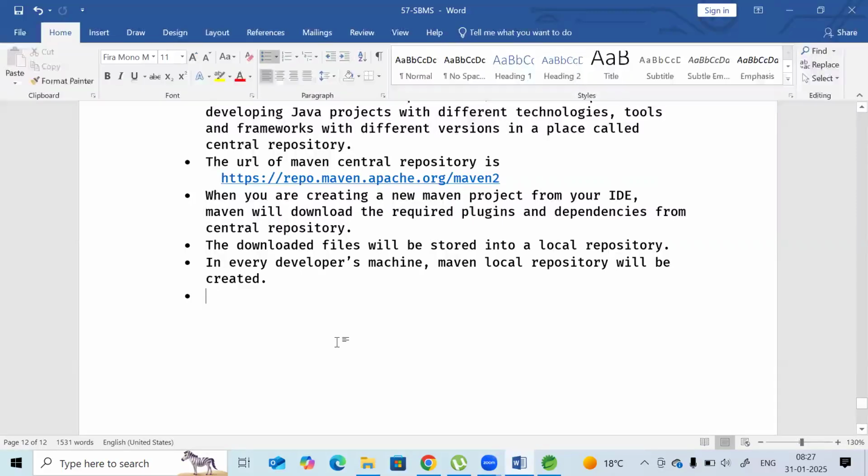Did you guys get my point now? Yes, it is there. I'll tell you the location now. What is the location? The location of the Maven local repository is C drive, users, admin, administrator.